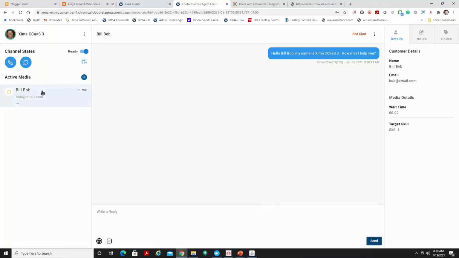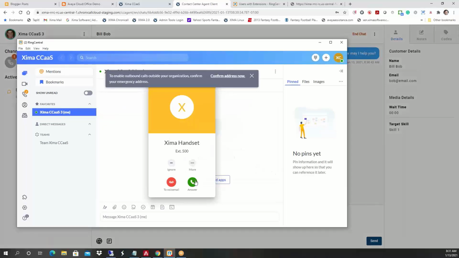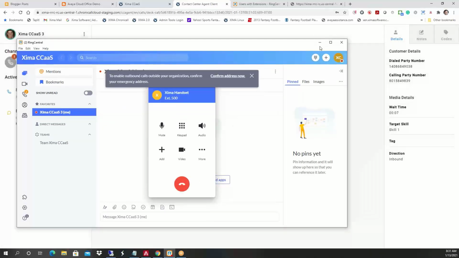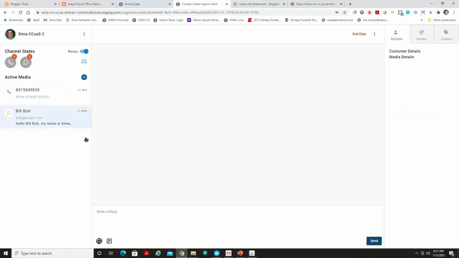But you can allow agents to handle multiple web chats and phone calls at the same time. So I can go ahead and send myself a phone call here at the same time. Go ahead and put that call into the queue. Here it comes. Okay, we'll go ahead and answer that and handle the web chat all at the same time. And I can toggle back and forth between what I am doing.